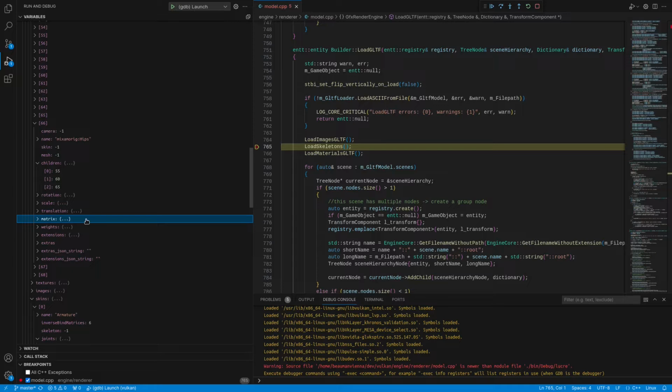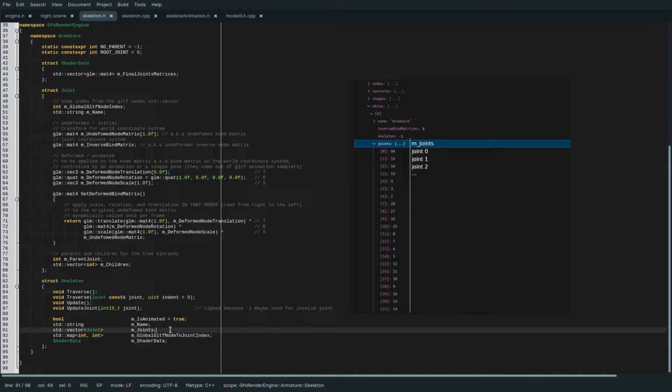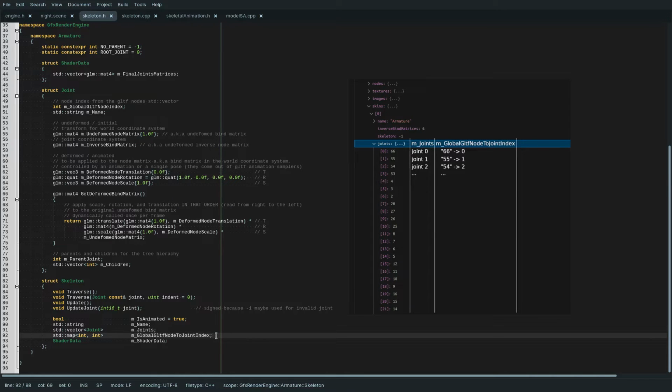Now, let's load the data we found so far. To load the skeleton, we need 2 structs, joint and skeleton. The skeleton struct has a vector of joints. This vector corresponds to the array we saw before in the glTF model structure under skins. Then it has a map that maps from glTF node indices to elements in this joint vector here.